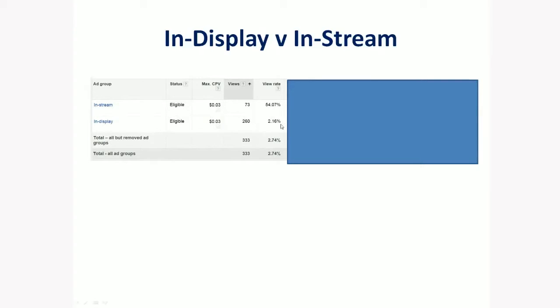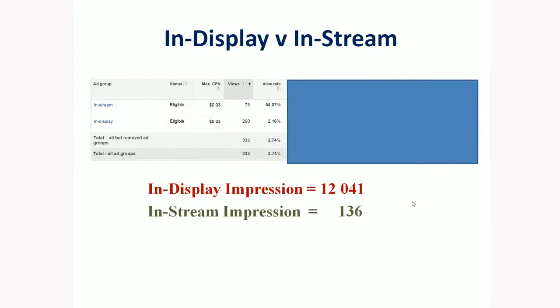But in display, only 2% saw that ad and decided to watch it. Now, that means that in display received over 12,000 impressions. Only 2% opted in for 260 views, whereas in stream, I received only 136 impressions, and I converted 54% of those to watch the video. So it would certainly seem that in stream is far more effective.